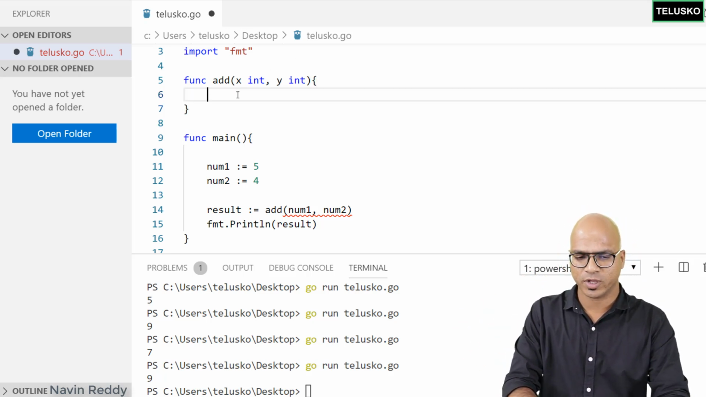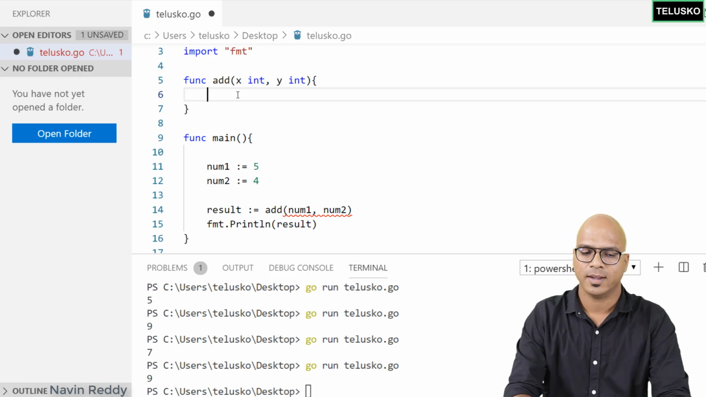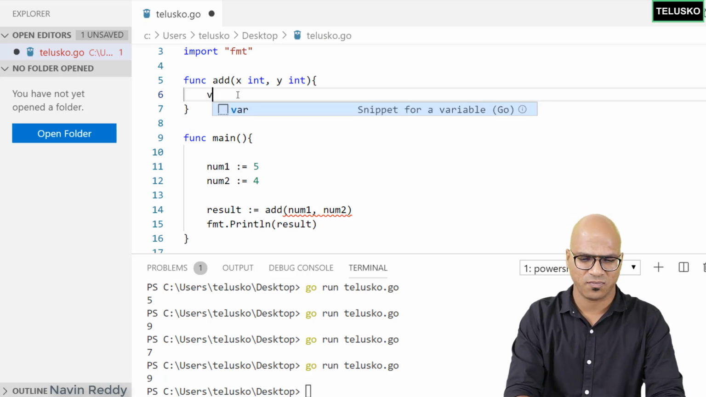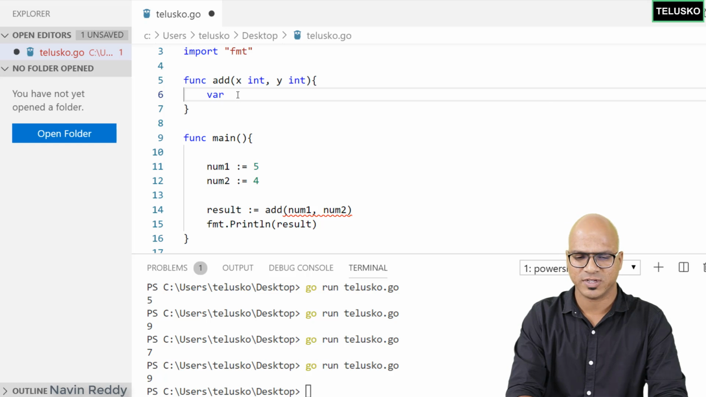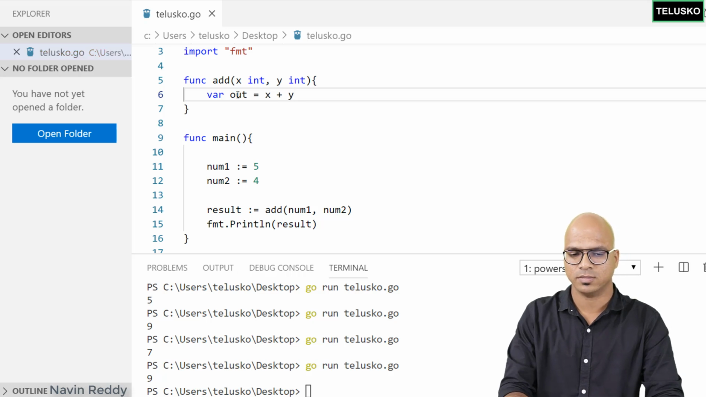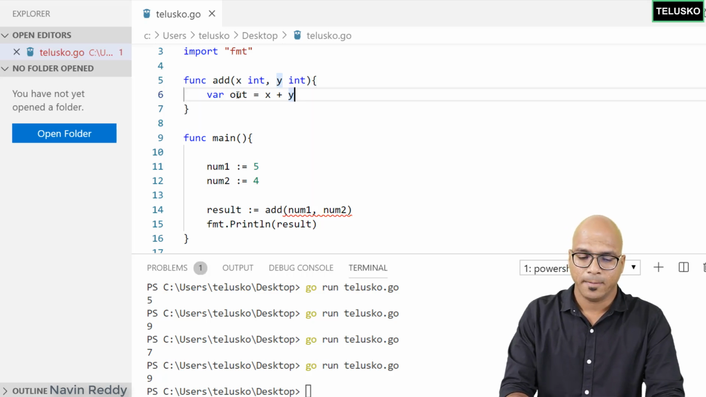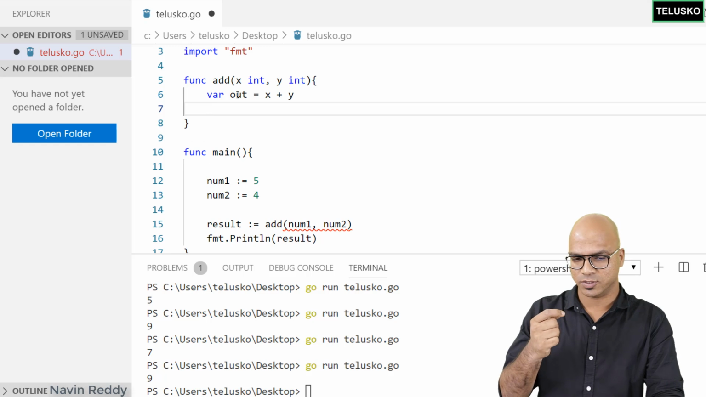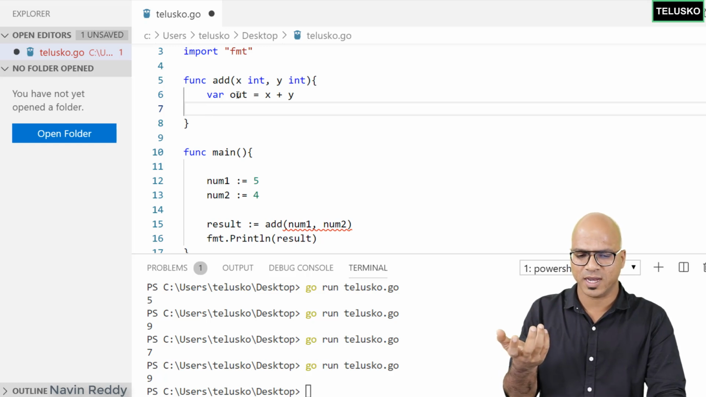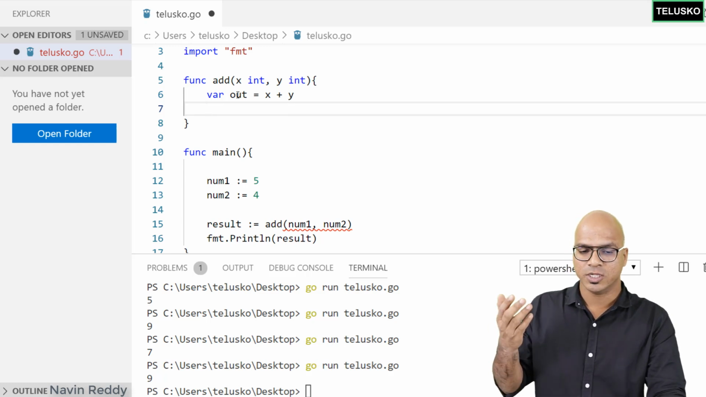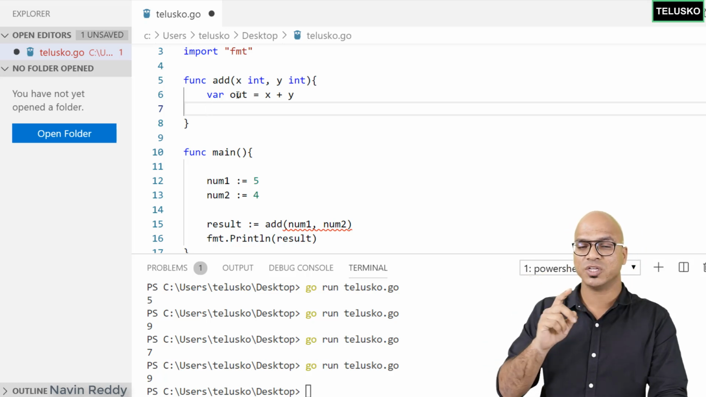And then once you get it, you can perform the operation, right? How do you perform the operation? I can have a variable which is, let's say, out. And here I can say x plus y, right? But then I want to return this out value. So this out will have a value. Let's say if you pass 5 and 4, it will have 9, right? So it has to return the 9 to the function which is calling it.